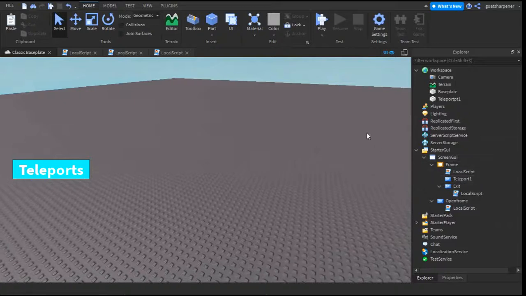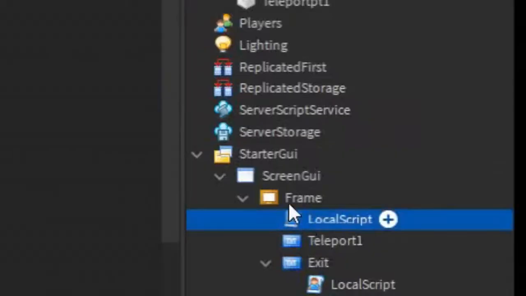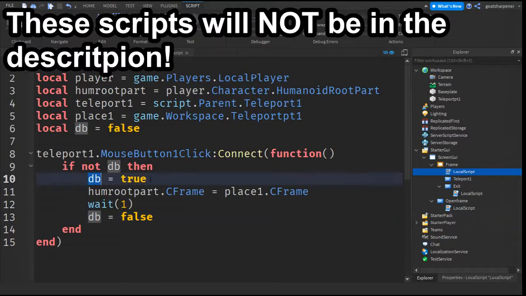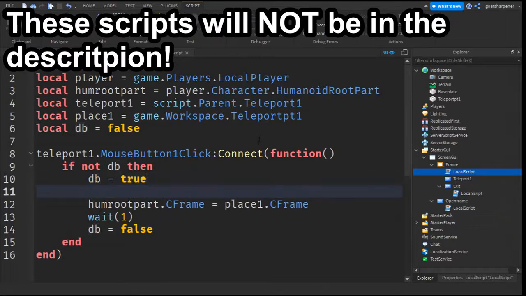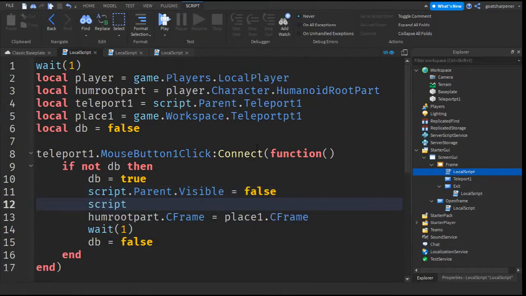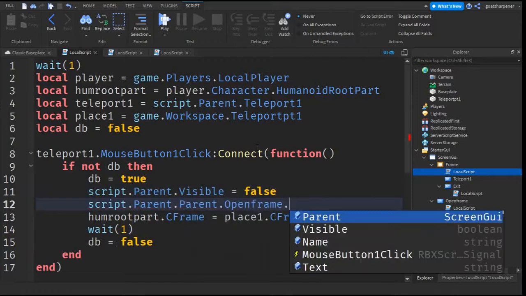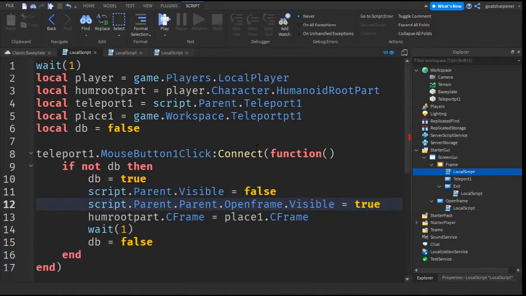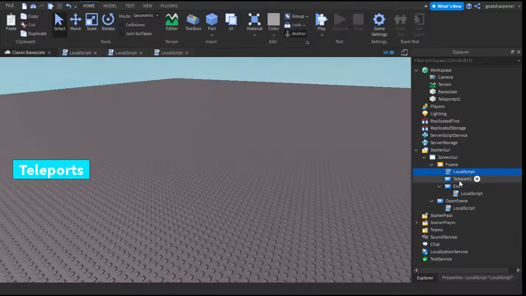So the first thing we're going to do is show you how to make the frame disappear whenever you press the teleport. So first go to this local script that is under the frame right here. After the DV equals true, go down a line and write script.parent.Visible equals false, and go down another line and write script.parent.openframe.Visible equals true. And that's basically all you need to do for the frame to disappear.